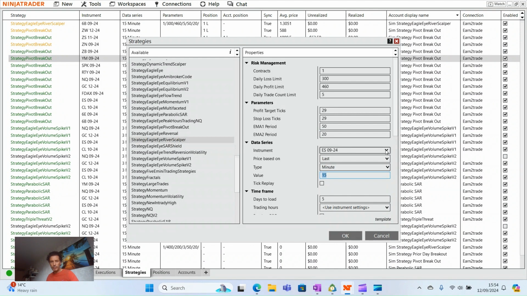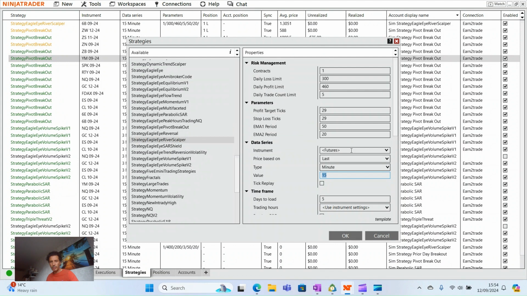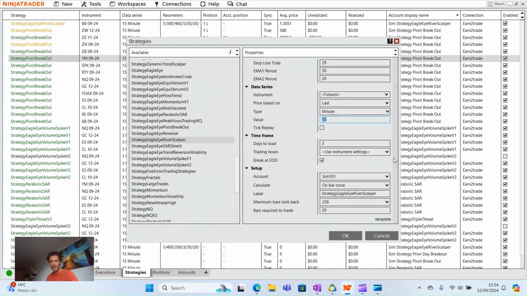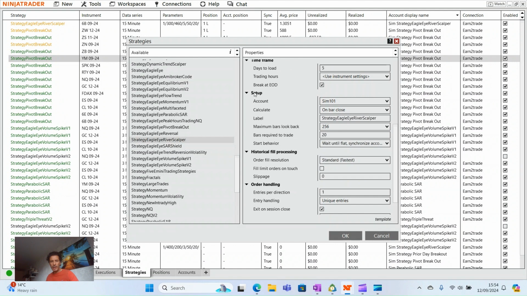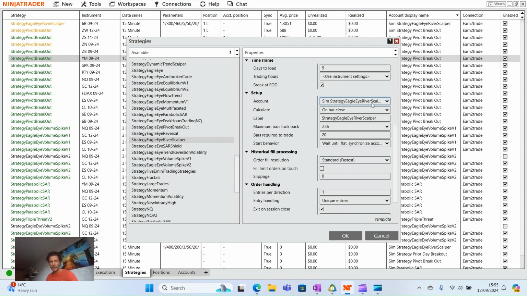And for the instrument, I'm going to use all the futures ones. So I'll go to futures and select all. So it's all there. I want to test all of them at once. And for the account, I created a sim account, which is a testing account particularly for this strategy. I just called it the same, Eagle Eye River Scalper. And for start behavior, I set it as wait until flat and then synchronize the account.